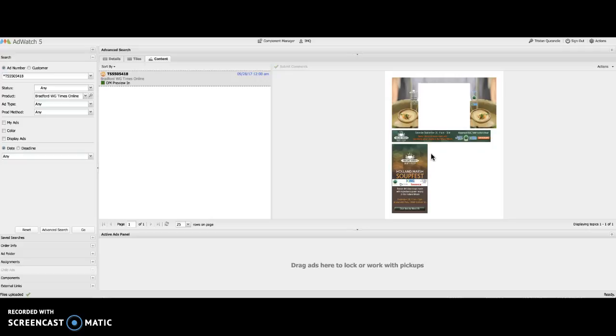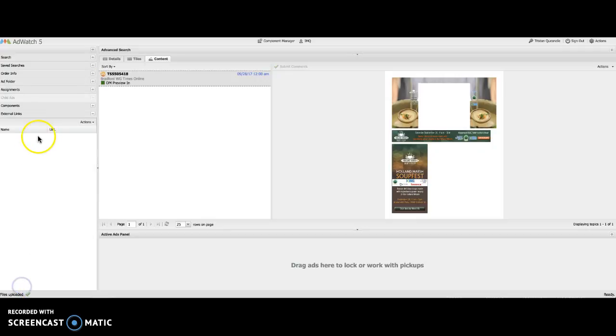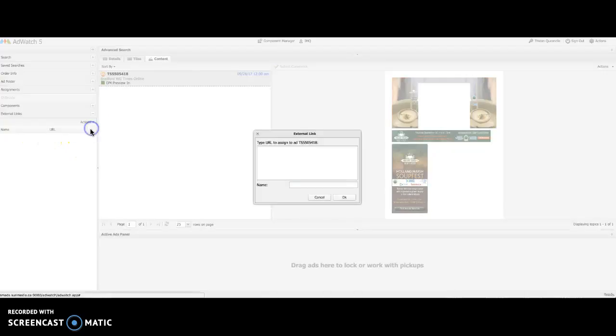However, they do need to see the animated ads, and they may need to download the files separately. So what we need to do, and this is for every ad, is add external links. If you go over to the left-hand side, you'll see external links. Click on that, and here we are going to add some external links for these ads. So what we would do is go under Actions and click New. Let's start with the tall block.